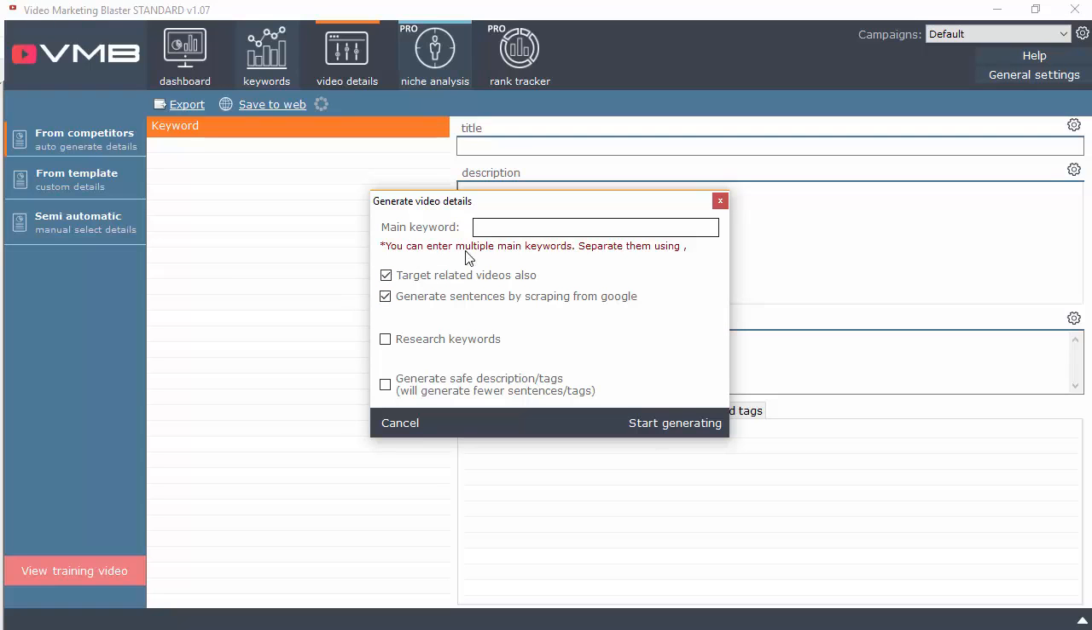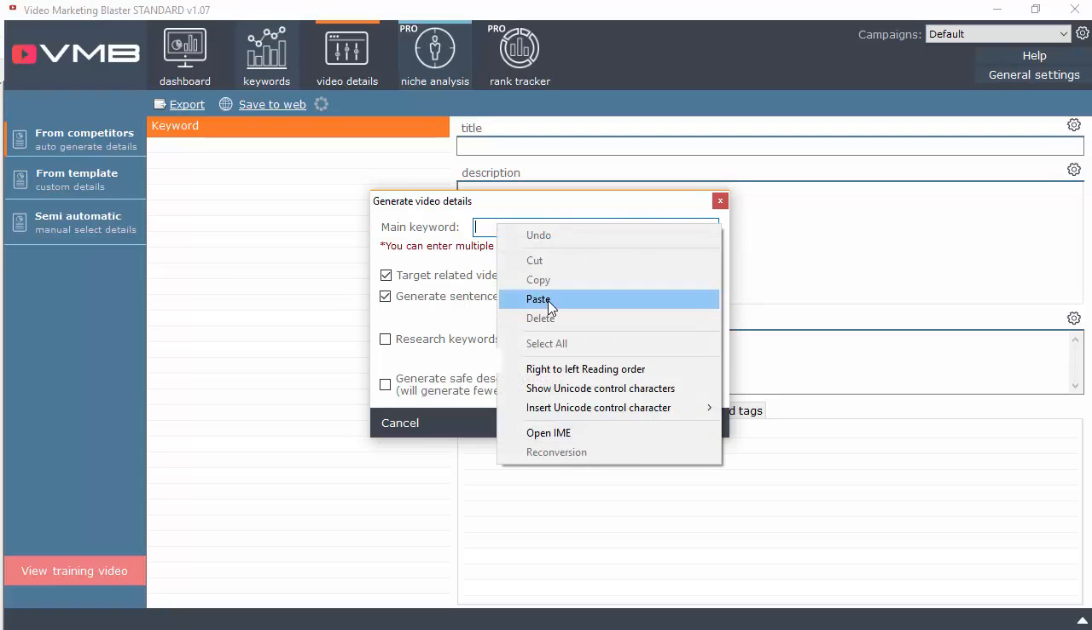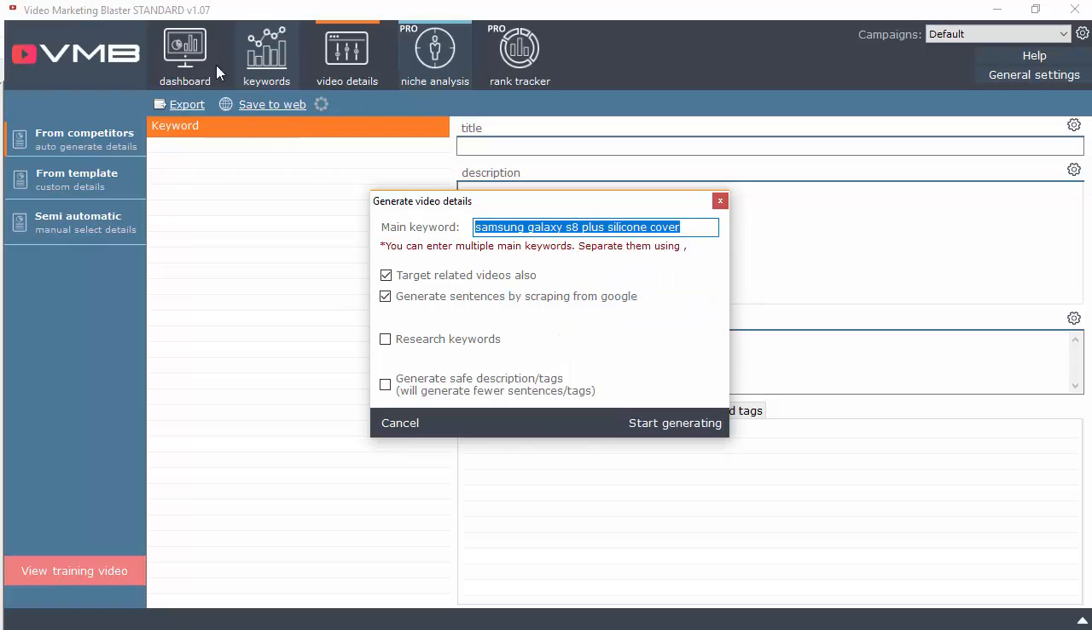Here we need to paste in the main keyword. So in this case, this is the keyword that we obtained from the first module, the keyword suggestion module. Now, if you want, you can enter multiple keywords by separating them with comma. But I really recommend to do the search one keyword at a time. I recommend to leave the option target related videos checked.